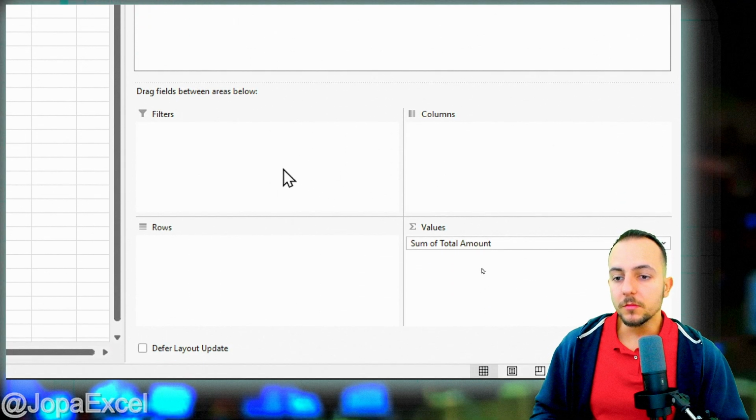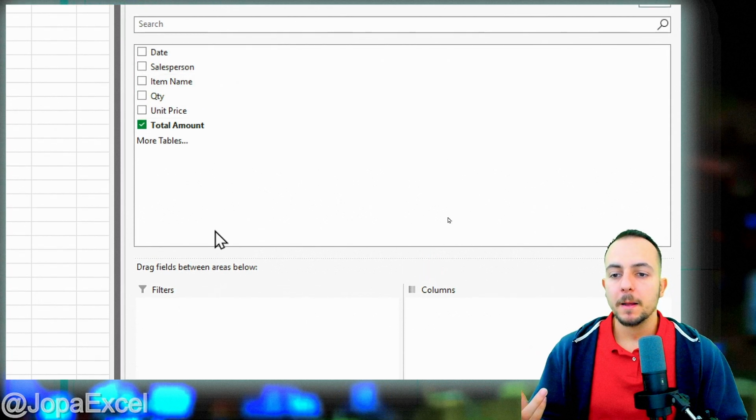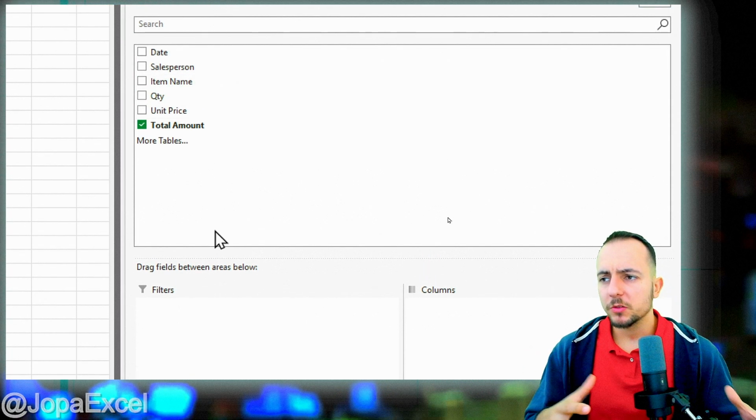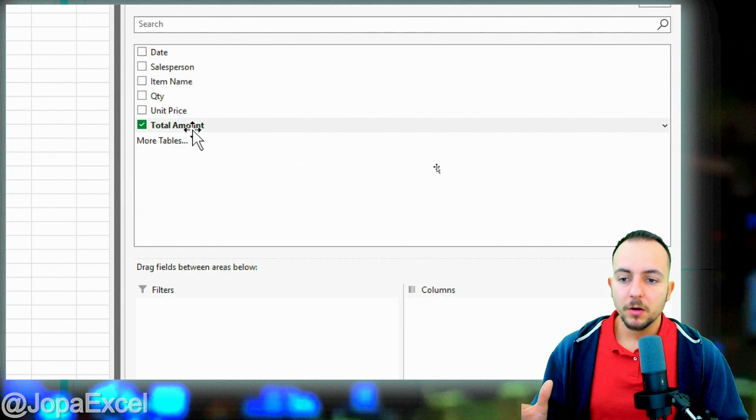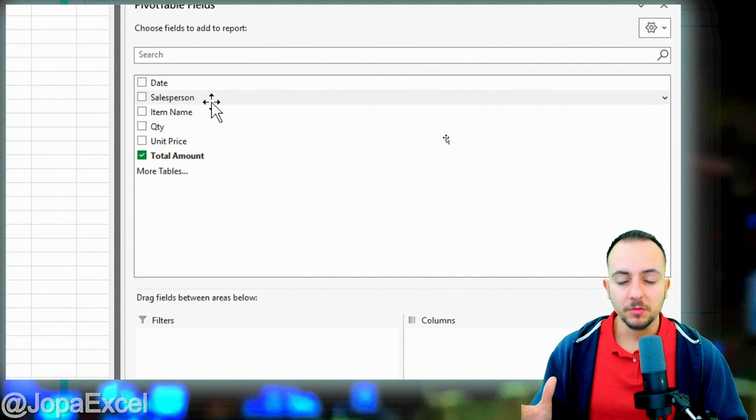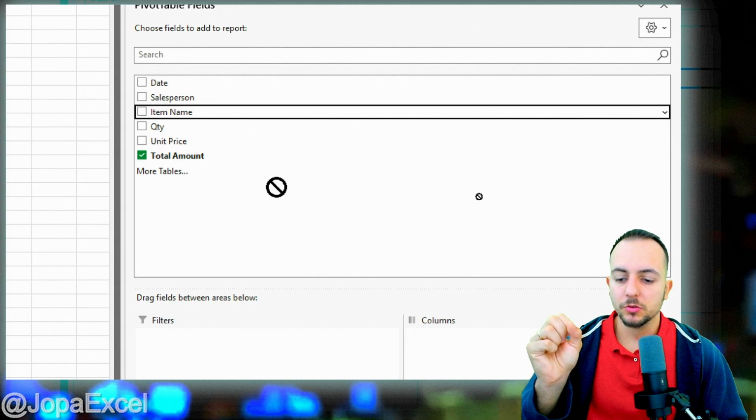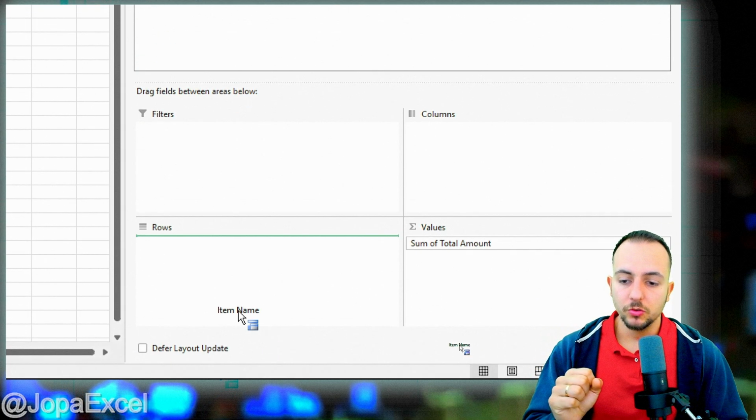But let's say we want to be more specific, or we want to expand our pivot table, not only for the total amount, but for the item names. So I can click on the item name, click, hold, and drag, and drop it into rows.